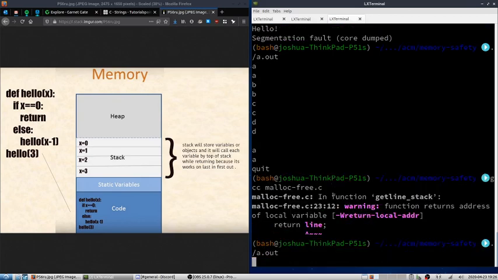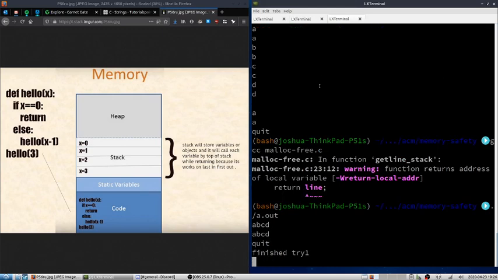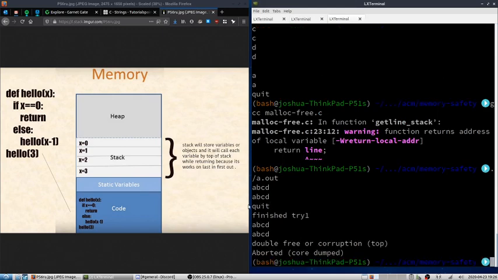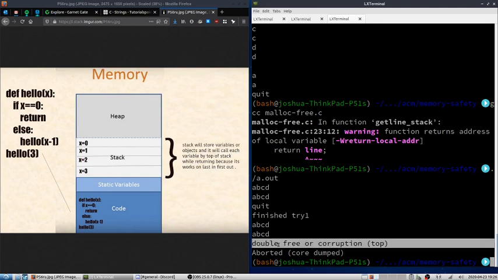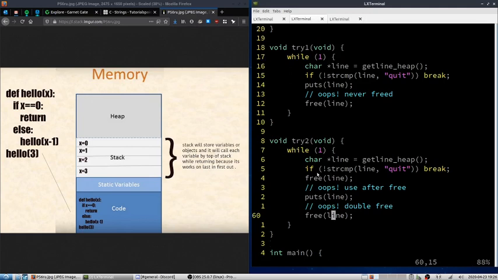Okay. I'm gonna do this is the one that's try 1 that never freed the memory. And I'm gonna say quit, and this is try 2. Oh, we have a problem here. What happened? So it says double free or corruption. What happened here is that we tried to use it after we freed it, which is a big no-no. You can't do that.